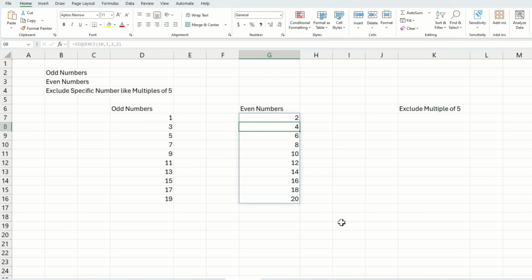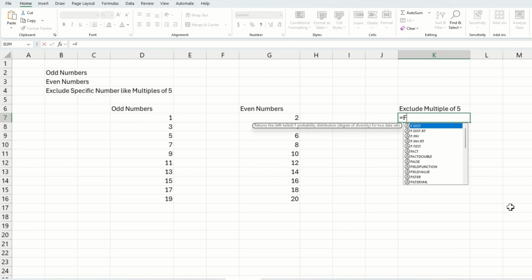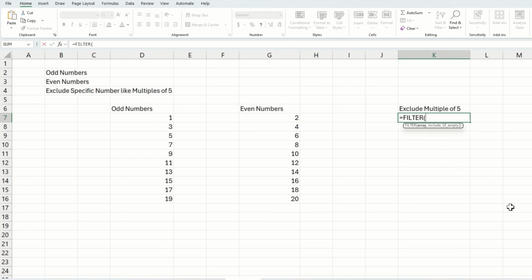In the last example of this sheet, we will see how to use the SEQUENCE function to generate the list and exclude the numbers which are multiples of 5. For that we will use the FILTER function along with the SEQUENCE function. Type equal to FILTER, then as the first value, type SEQUENCE with 100 numbers inside it, which means 100 numbers are provided to the FILTER function.